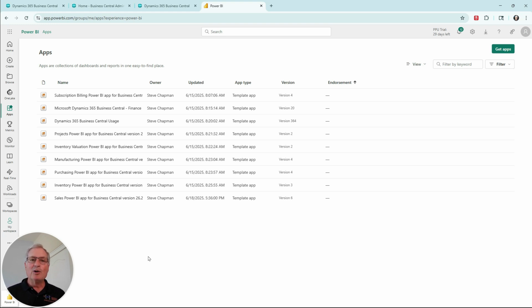And what's important to know is that these apps are supplied by Microsoft for no charge. You do have to have a Power BI license to use them, but all the reports are already made. We'll take a look at those, and they can easily connect to Business Central data in your system so that you can use them right away. And it's easy to get these apps. All I need to do is go to Get Apps here. It'll show me all the apps that are available in Microsoft. I can select the ones that I want and download them to my workspace in Power BI.